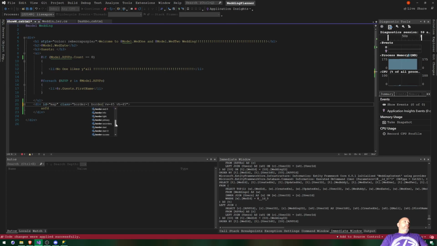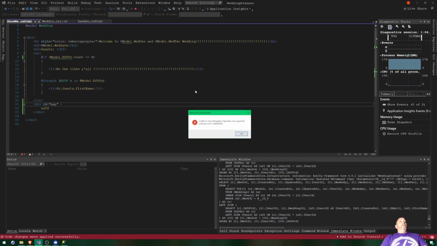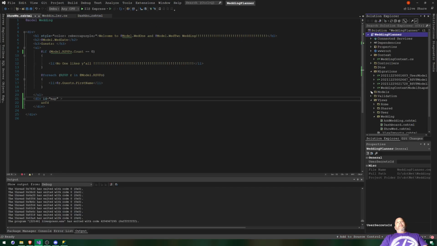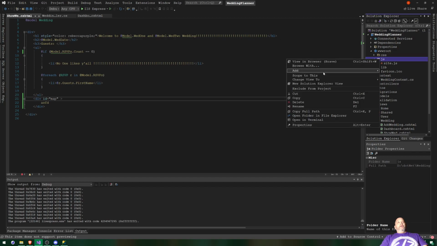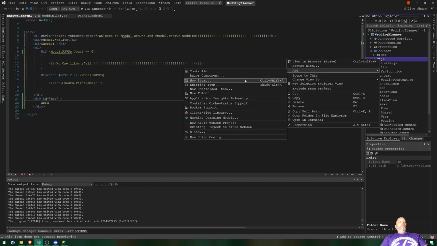Yeah, we want a border, and you can't put that border there with the height and width there, and I don't like that. So one of the things I actually do, and I've been trying to do it this way to see if it works, is we're gonna add a JavaScript here, and we're gonna name it whatever, wedding JavaScript.